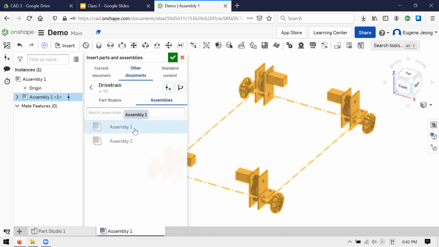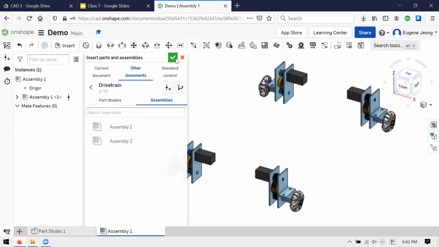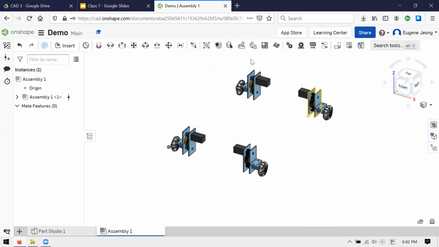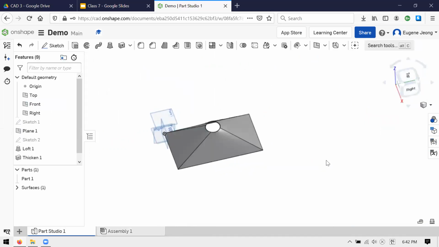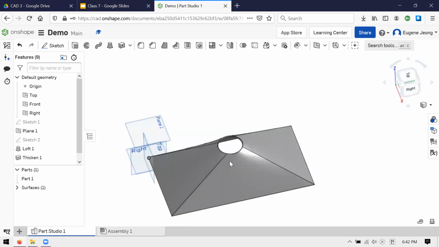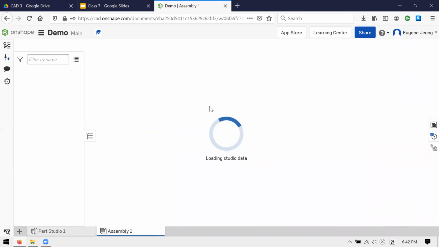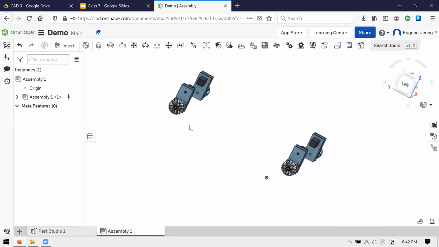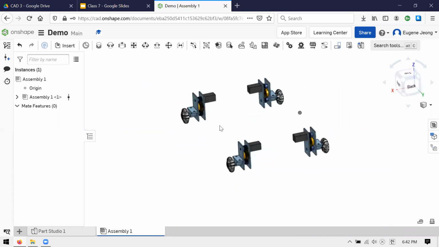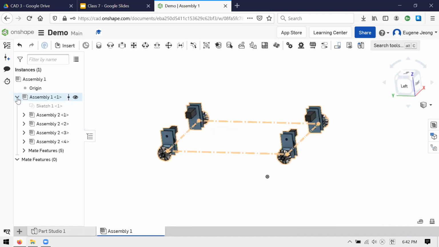So let's say I want to insert assembly 1. This whole assembly was not contained at all within this document. I created this document brand new from scratch, and all I had in it was this thing. But now in this assembly, I was able to import this because I had made this before in a different document.